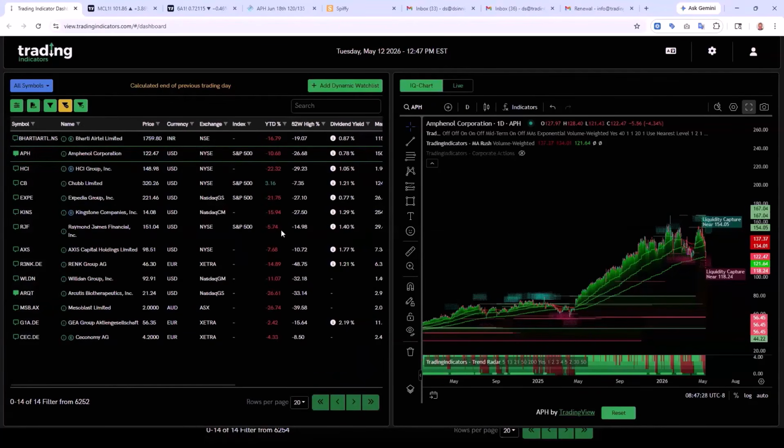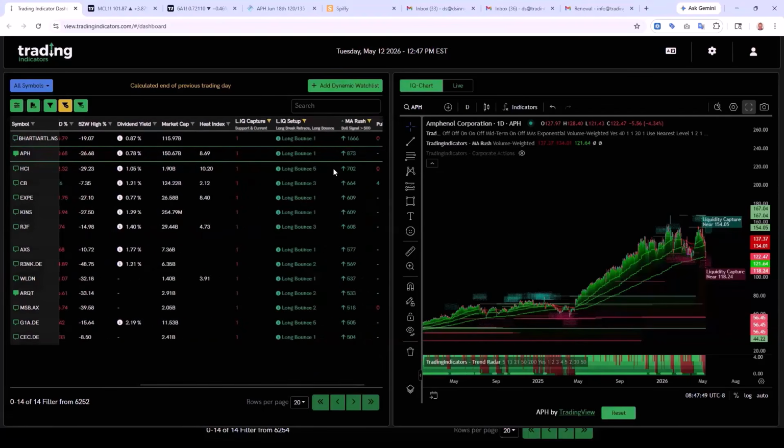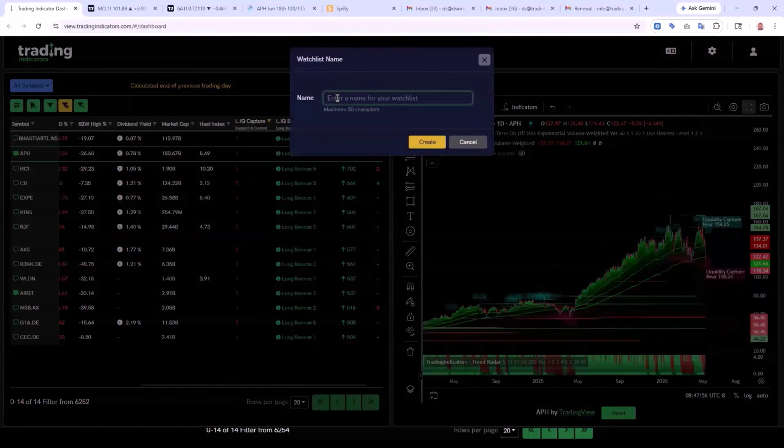And if you don't know what a dynamic watch list is, it's a watch list where the symbols in that watch list will change from day to day. Because every day, new stocks or new symbols will qualify for this watch list, and every day some of the symbols will disqualify. This is why we call this a dynamic watch list, because it's based on criteria. And sometimes some stocks will fulfill these criteria, and sometimes they won't. So it changes dynamically. So I click here, Add Dynamic Watch List, and maybe I call this Long Power Bounce Setups.